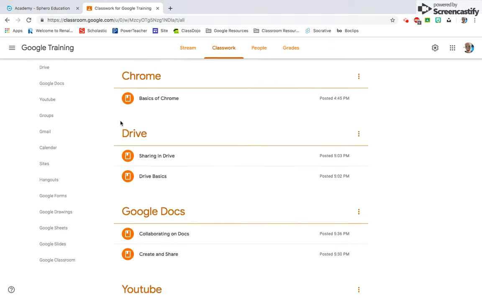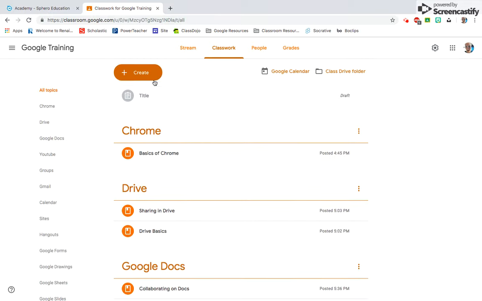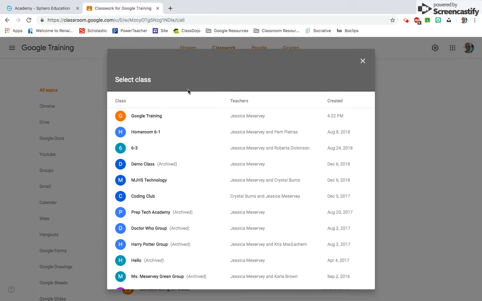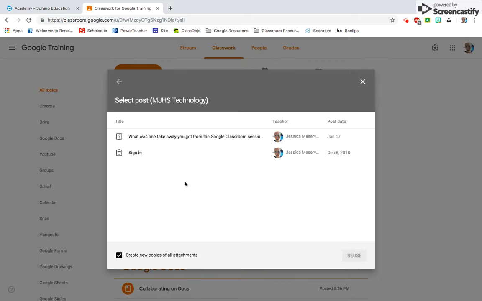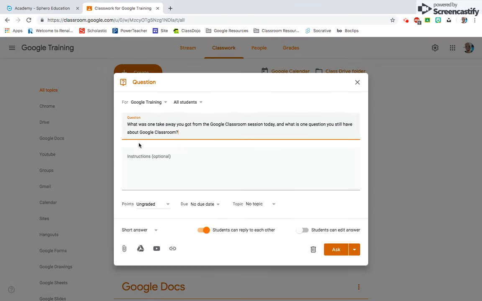All of the things I have in here right now are materials because they're just videos for my staff to use. You can reuse a post. So if you forgot to assign it to multiple people, you can click a classroom that you have and you can reuse a post. So I'm reusing this one. It will pop up. I can edit it or I can just ask as is.